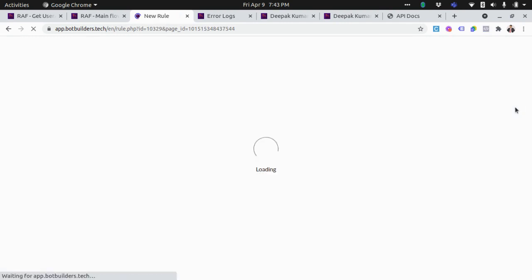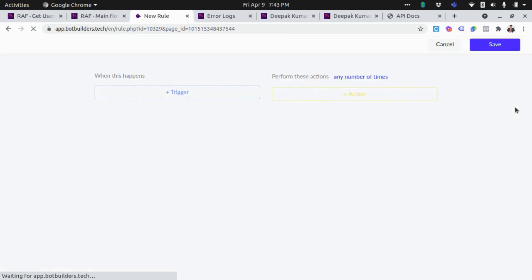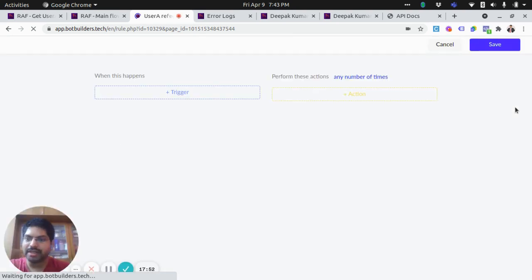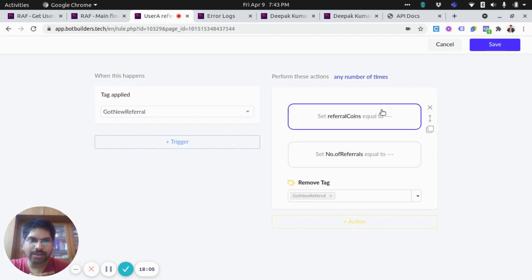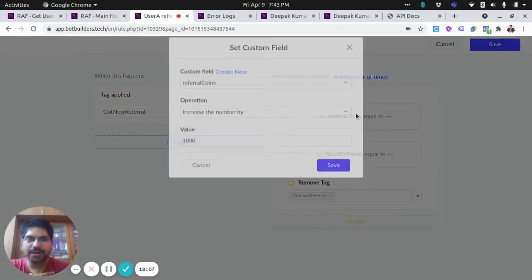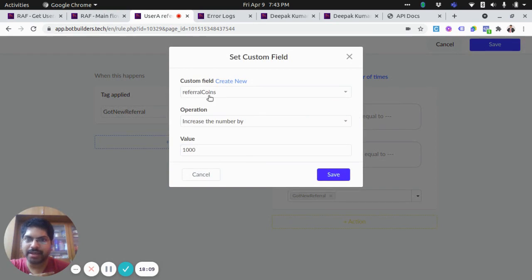What happens in this case is, let's say once user B has joined, user A, that's me in this case, gets a tag applied, right? When this tag is applied, the rule performs a set of actions. The actions add the referral bonus. In this case my custom field is referral coins, and it increases the number by 1,000. So technically 1,000 points are added.